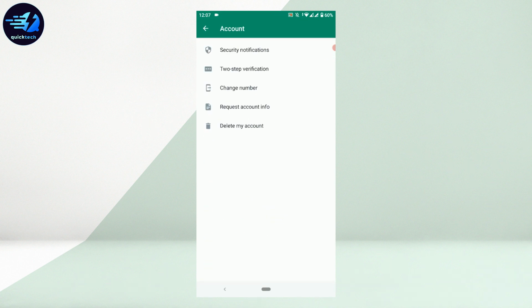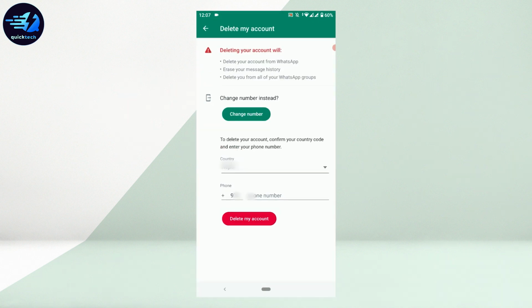Tap that, and here in the account page, you will have the option of delete my account. You tap that. Delete your account. Your WhatsApp account will be deleted. It will erase your message history and it will delete all the WhatsApp groups.